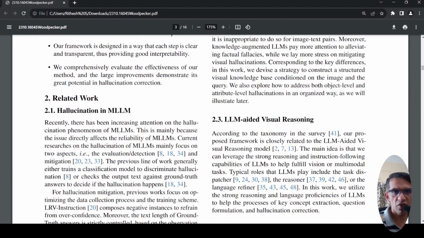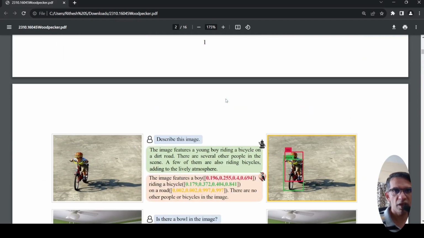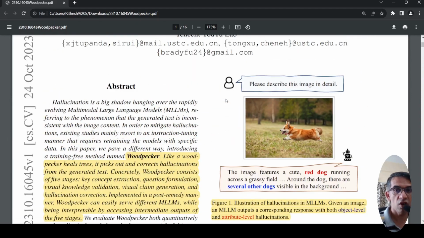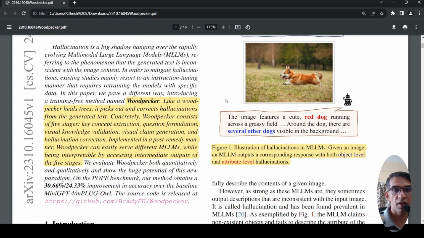So this is a short video on Woodpecker. Woodpecker is a framework or a method for removing hallucination in the text which is generated from multi-modal large language models. So I would put a link to this paper.